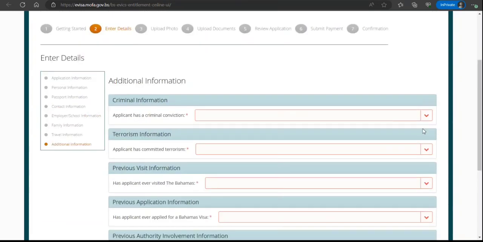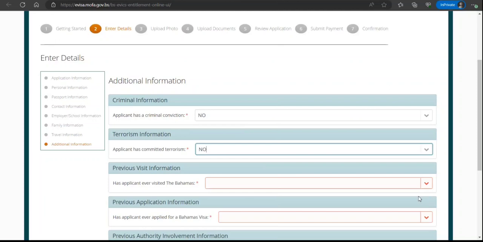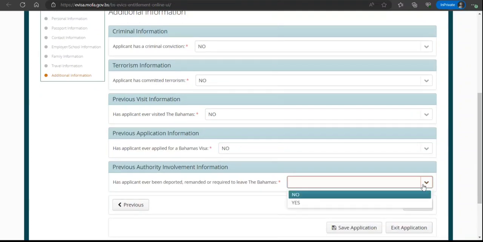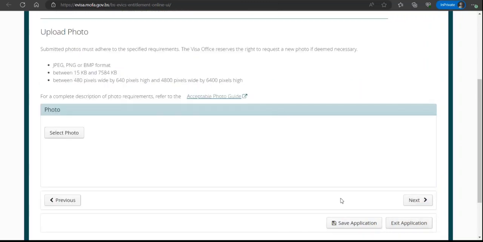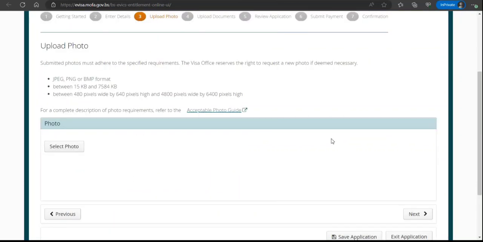Additional information. Criminal conviction. I select no. Has committed terrorism. I select no. Previous. Have you visited? You need to enter based on your case, not what I am saying. So make sure you do that. Have you ever been deported, remanded, or required to leave? I select no. Next. Now, third tab, photo, next, upload document, then review, submit, payment, confirmation.